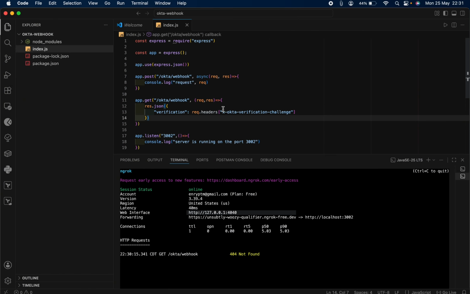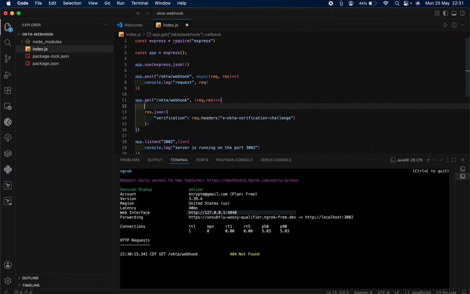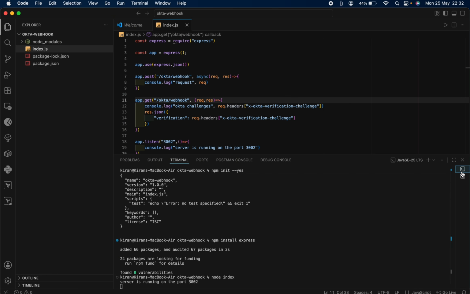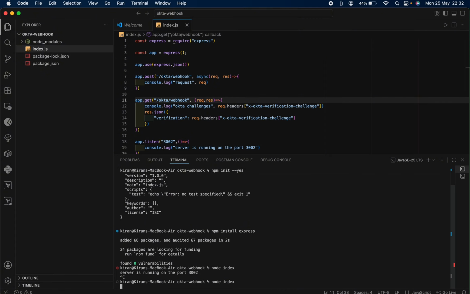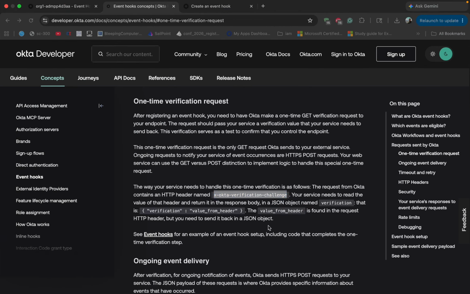X-Okta-Verification-Challenge. We can also log the actual challenge, so I'll go ahead and log the challenge. It should be some random byte string that it will send and expect us to send back so that it can validate the ownership. I will restart the server and do the verification one more time.